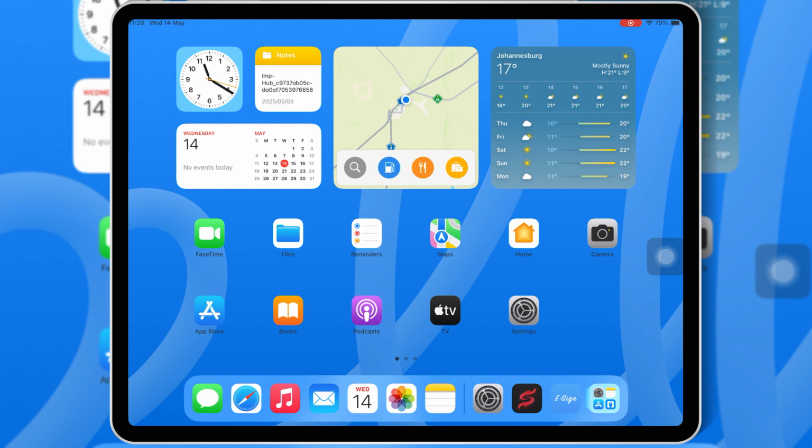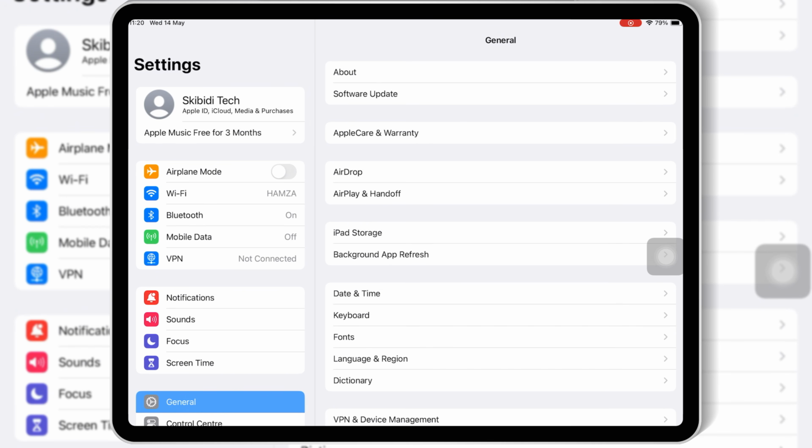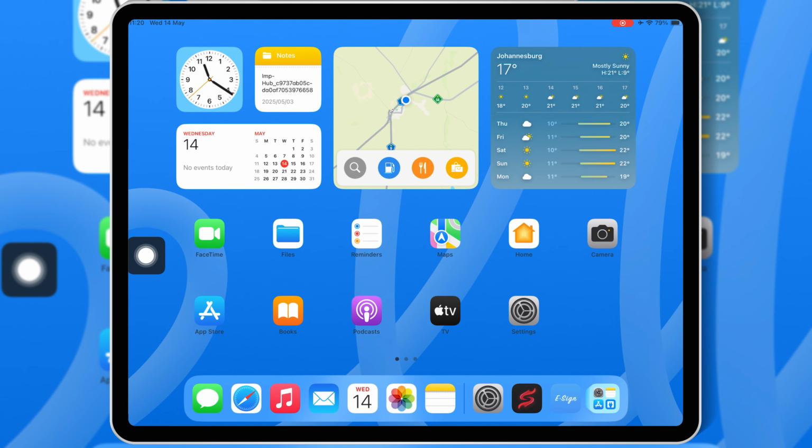Tip number 5. Use airplane mode before launching apps. Before you open any app installed via ESign, Scarlet, or Feather Signer, turn on airplane mode. This helps keep the app from getting revoked.